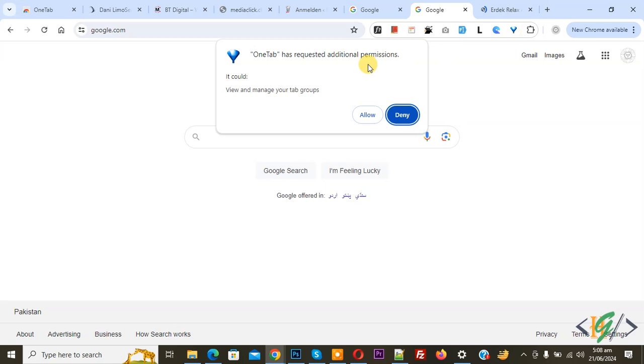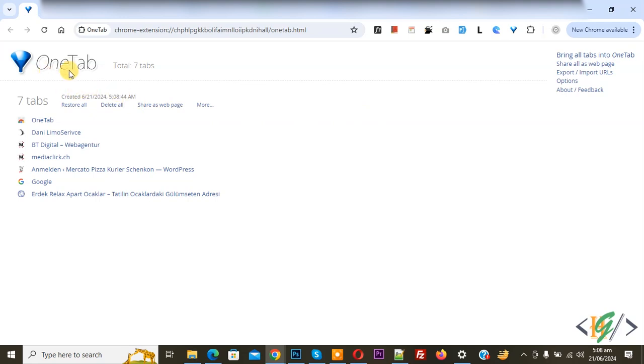Now you see we have a lot of tabs open, and then you see the One Tab icon, so click on it. Now you see One Tab has requested additional permission, so allow, and then you see One Tab, 7 tabs, restore. If you want you can restore all, delete all. If you want you can share it, click on more.